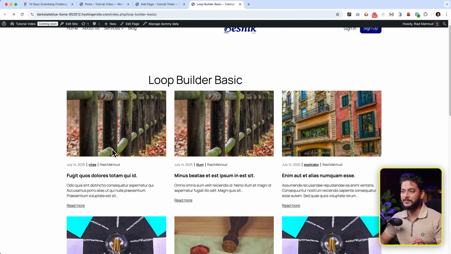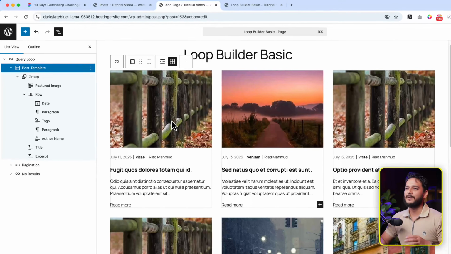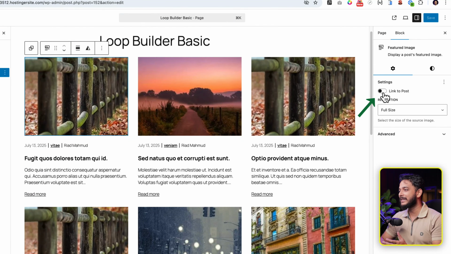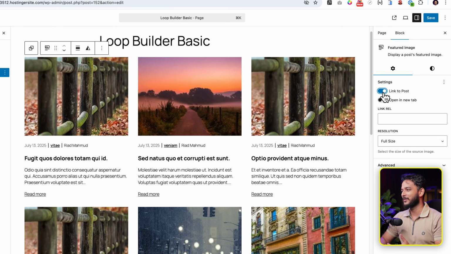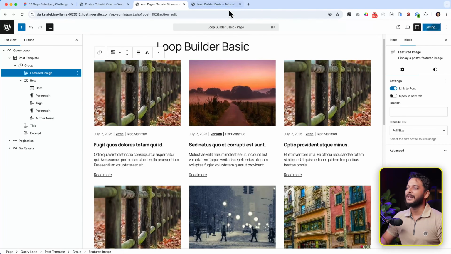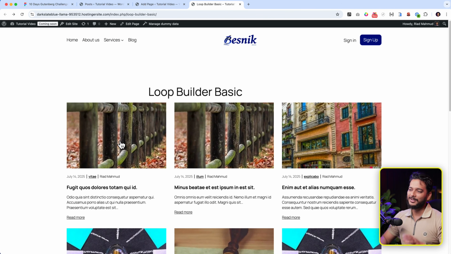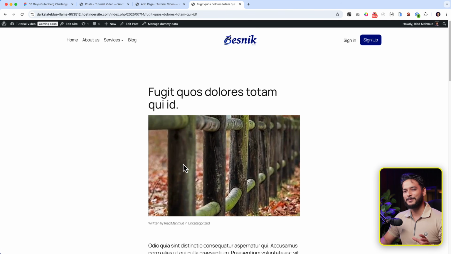But before closing this video, I just wanted to show you, if I select the featured image, as you can see, there is another option, link to post. So you can literally link the featured image to a post as well. Also, there is a new tab option. Just click save and go to Loop Builder and reload. So now if I click on this image, it is going to take me to the single post page. Click image and boom, it's displaying here.